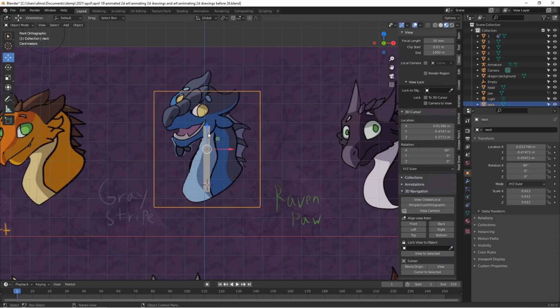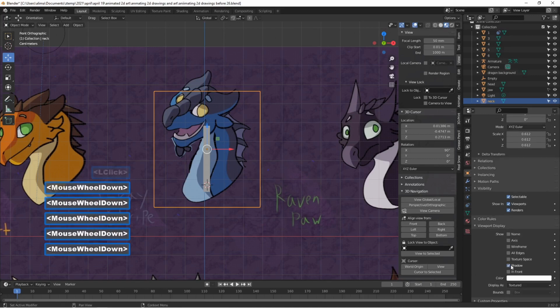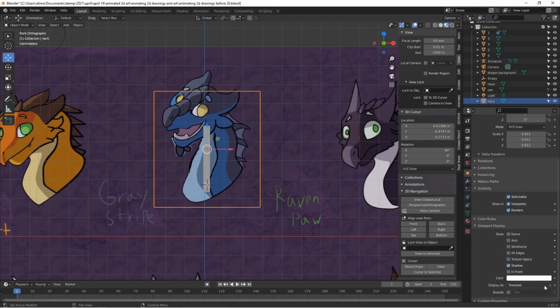There we go. So we're selected on the neck. What we can do to make this easier to work with is go down to visibility, viewport display. The default display is textured. We can select the arrow and change this to wired. Whoops. I'm on the neck.